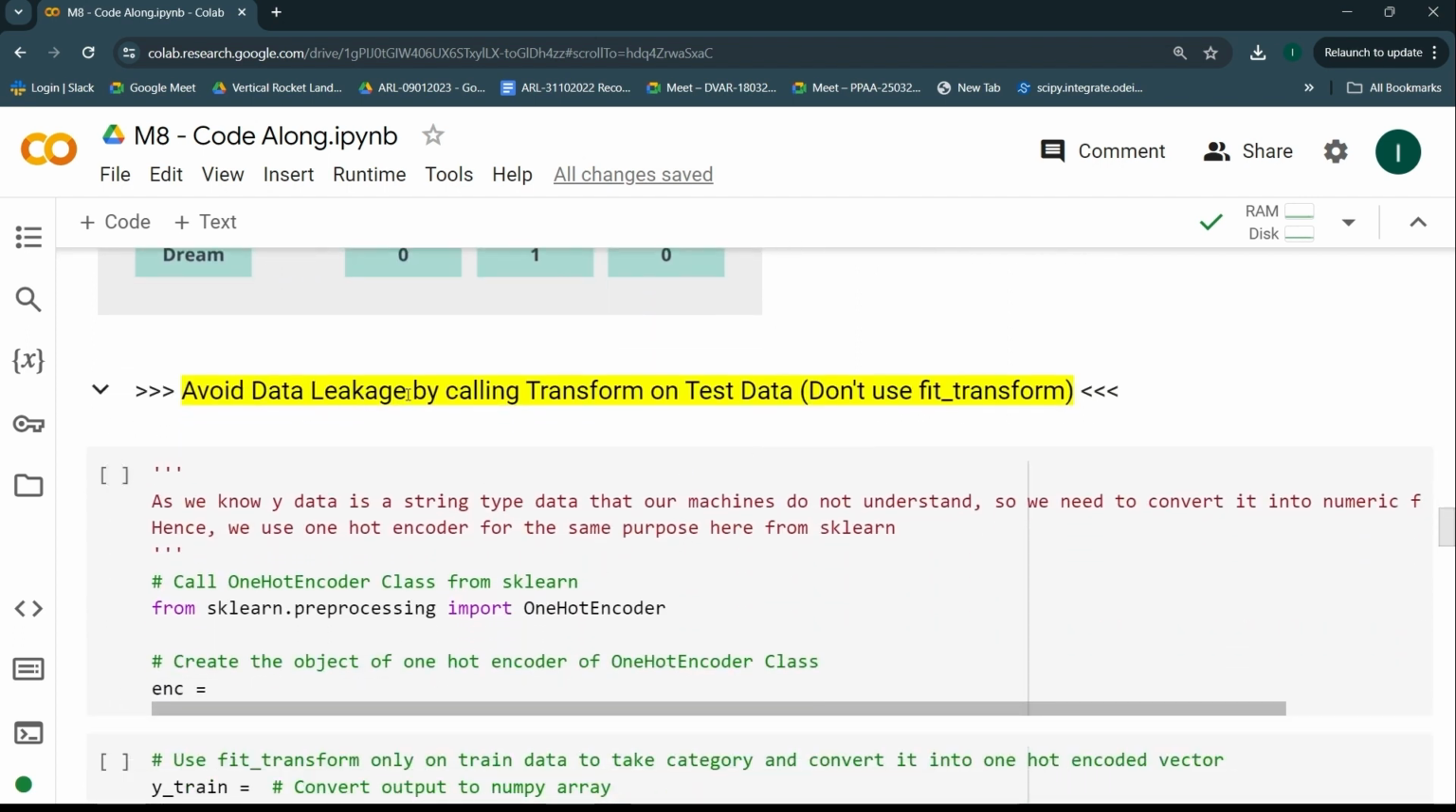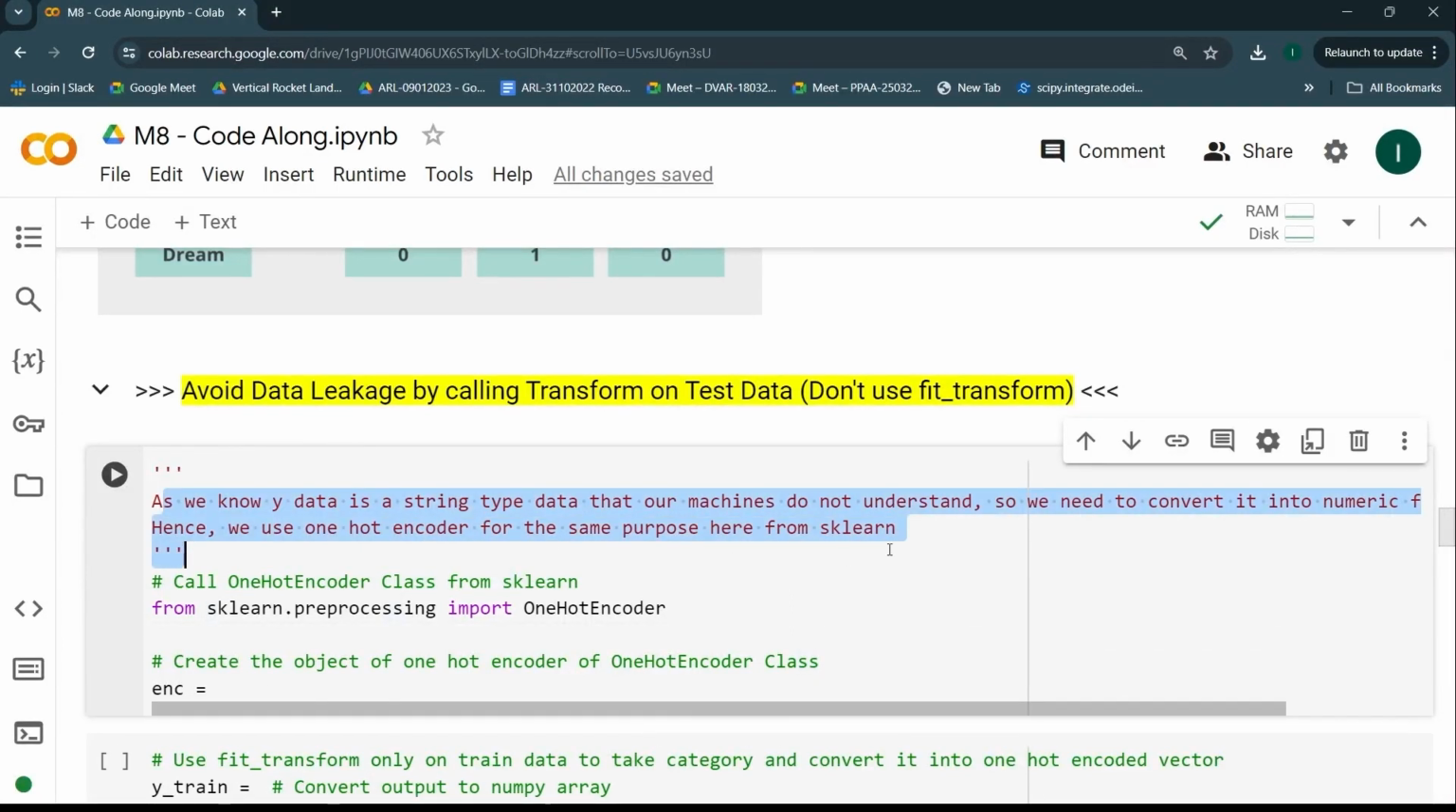To avoid the data leakage, just make sure that you're using only transform on the test data and don't use fit transform on the test data. Fit transform is only to be used for the training data, as I explained earlier. The same description is also mentioned over here: as we know, the Y data is a string type and our machines do not really understand this. So we are going to convert this into the numeric format, and therefore one hot encoding is what we are going to use from sklearn itself.